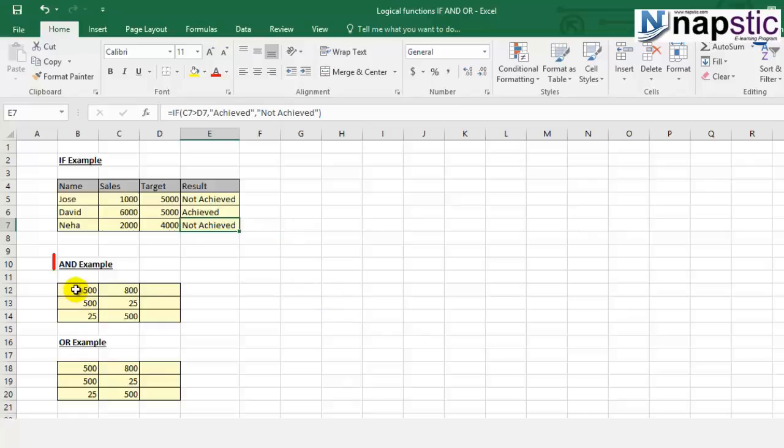How do we use the AND command in Excel? What does this AND do? This AND will return me a true value if both A and B are greater than 100. That is an example we are taking. So let's say if A is greater than 100, B is greater than 100. Both, if they are greater than 100, then it will give me a value as true.